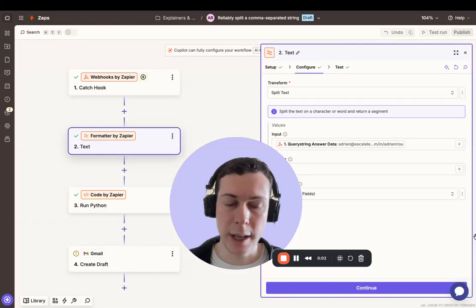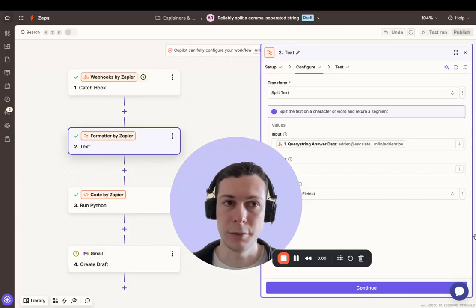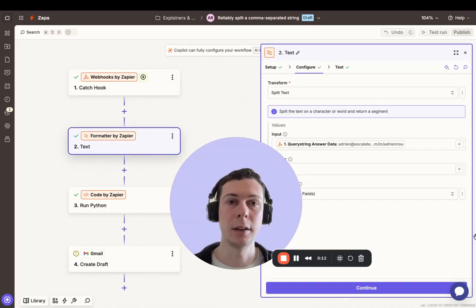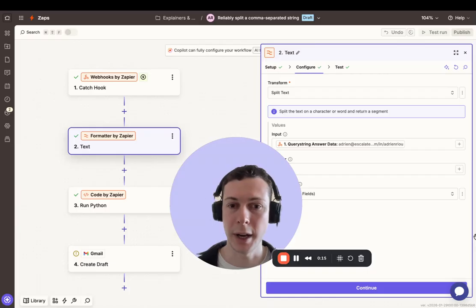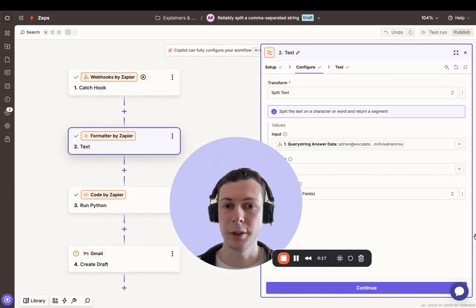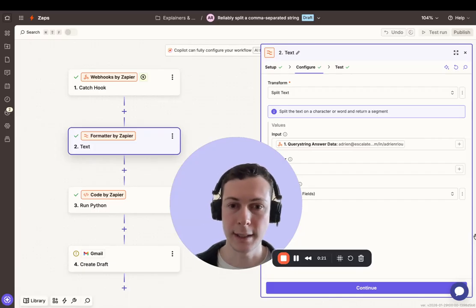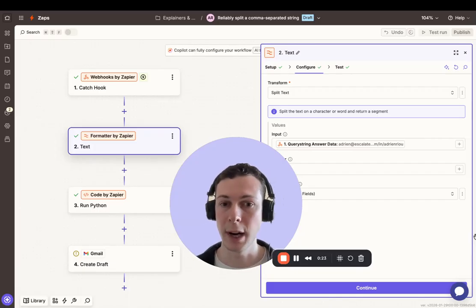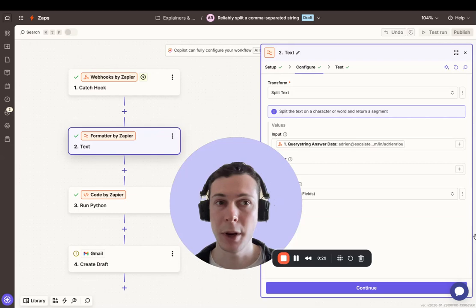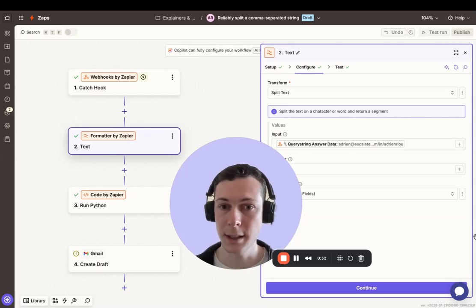Hey, I was hanging out on Zapier's community forum where people just request help on very specific cases, and someone was asking about separating a comma separated string into different separate usable fields in Zapier. So let's see how to do this in the most reliable way, which is going to be using a Code by Zapier Python step, which will cost you one task.